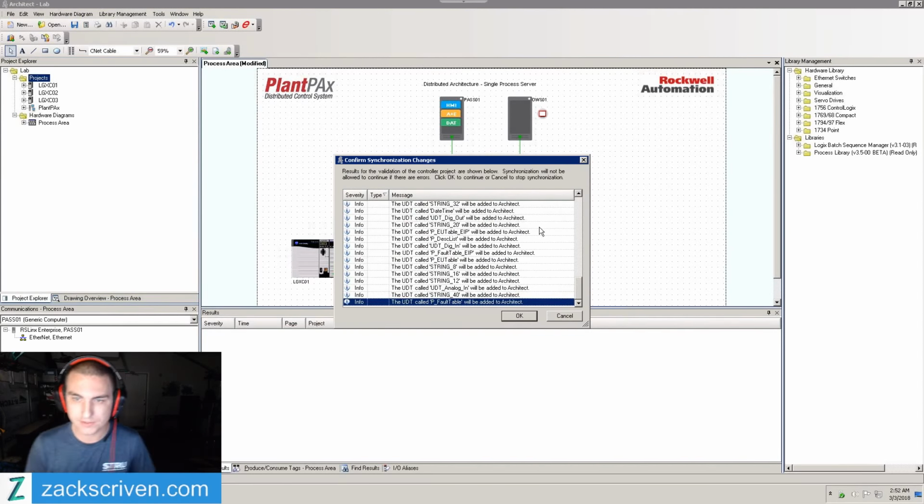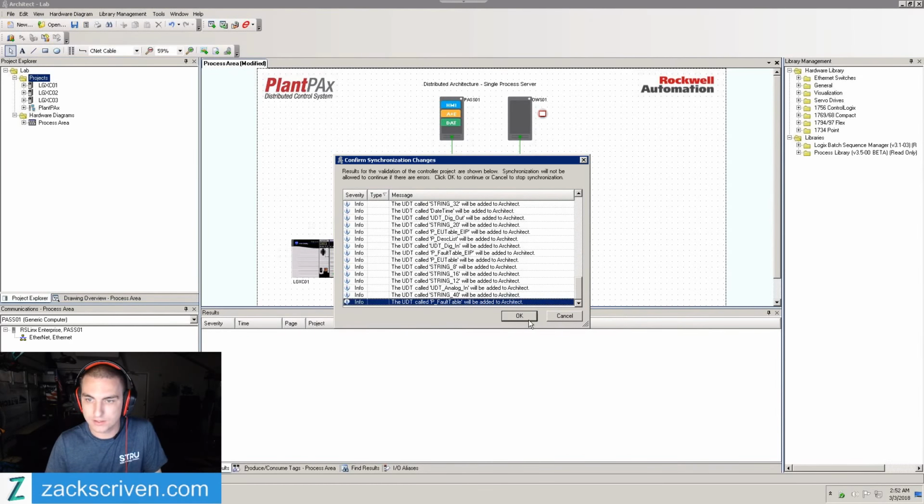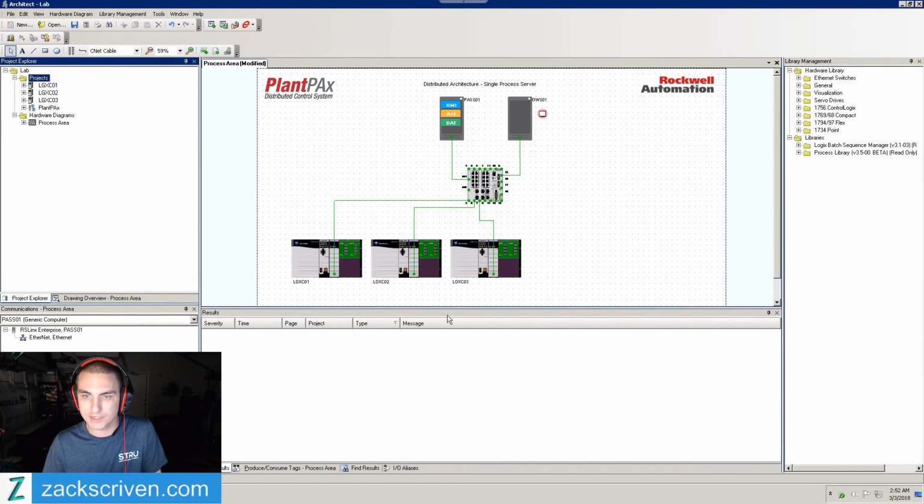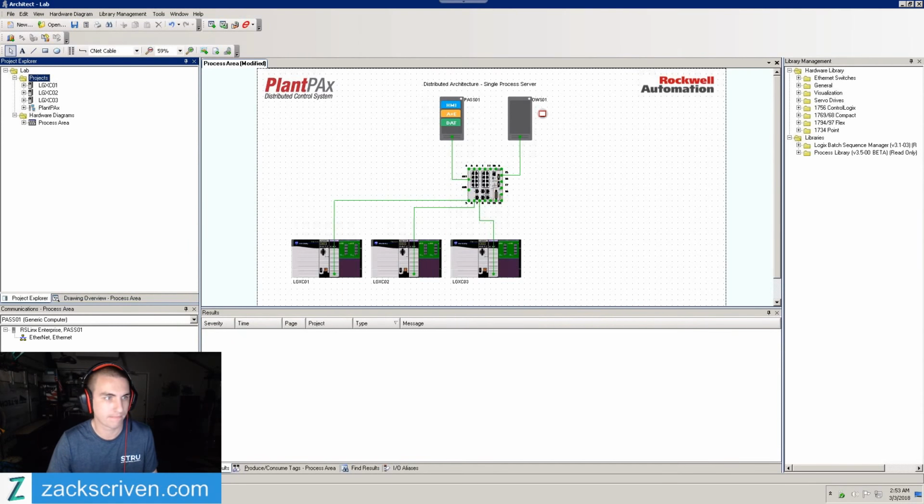And there we go. So now it's basically telling us all the changes that are going to be added. It's taking everything from that RSLogix 5000, our Studio 5000 project, and bringing it in. And these are the devices that it's going to create. And we'll say OK. And we'll see, it should pop this up somewhere.